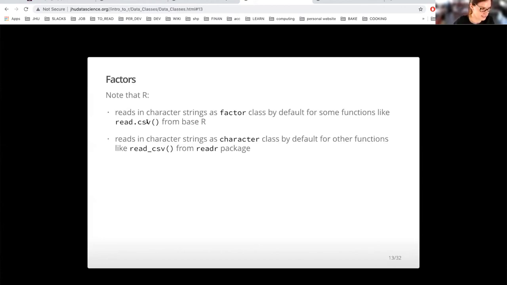Yet another practical note is that different functions, which you can use to read the data from the file into R, are going to have different default behavior in how they determine the type of the column when they see strings, characters, in your data file. So we discussed so far primarily two families of functions to read the data from the file into R.